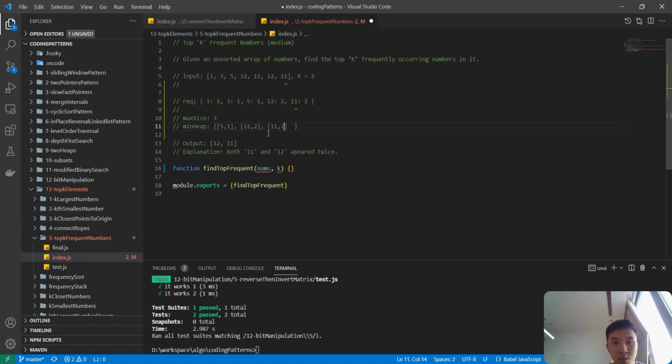Okay, so what is the one to be removed now? This one for sure, because it has frequency of 1 and the other has frequency of 2, so this will be the peak of our heap, right? Okay, we're done. So we're done iterating through our array, right? So now our min heap size is 2, right? Which is the top 2 frequently occurring numbers. So we just return 12 and 11 here.